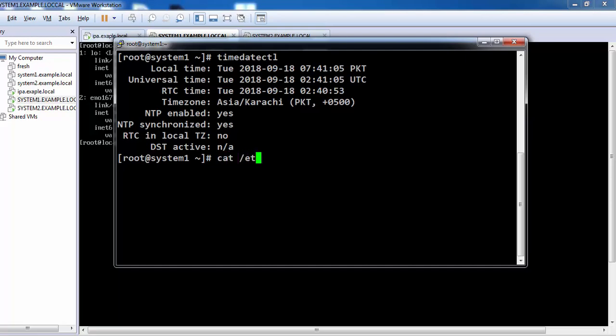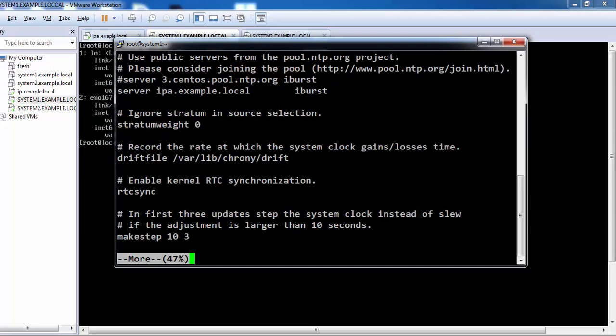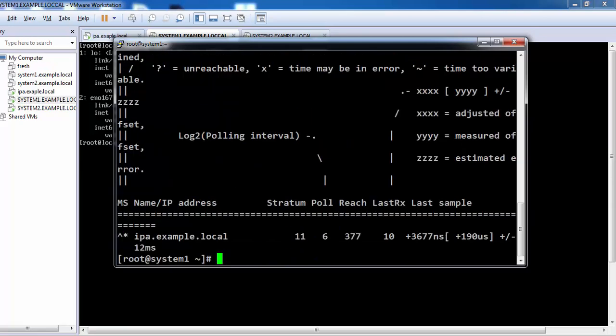So the first requirement is that both the server and the client machines should be time synchronized with the IPA server. We verify the chrony sources. It shows that it's synchronized with ipa.example.local.